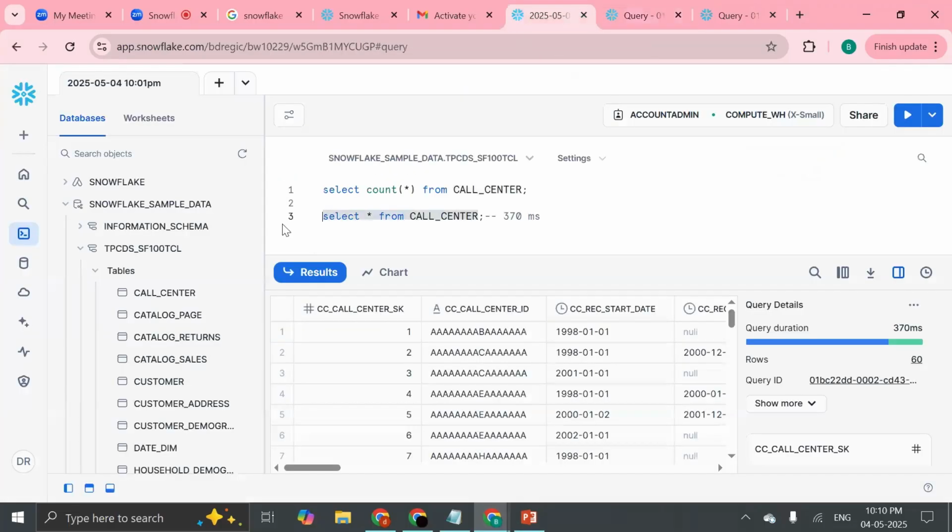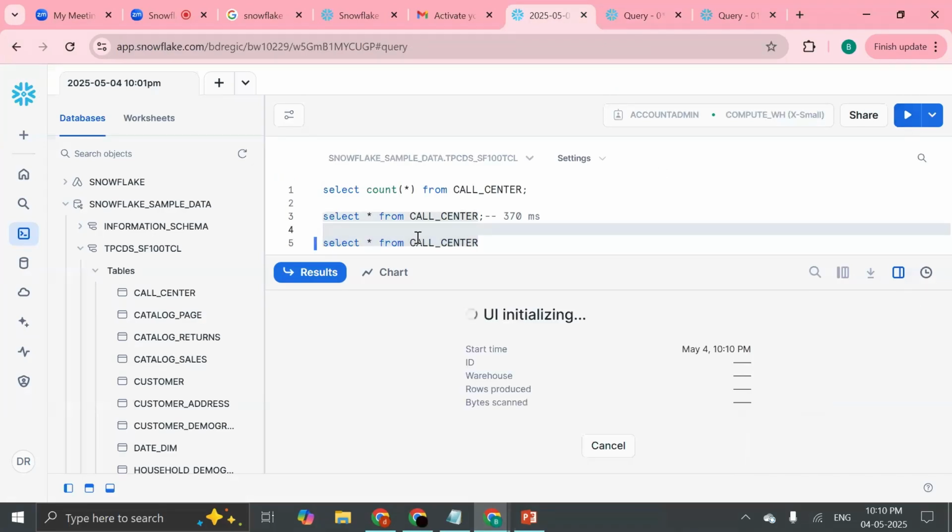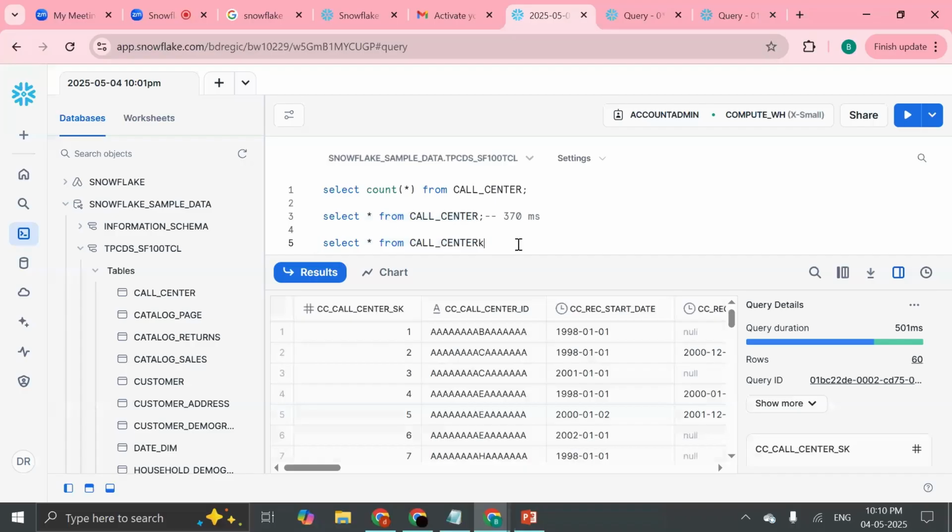Now one more time, if I run the same query again, just so we understand the behavior of Snowflake and how it is going to work. See this, one more time we have executed. How much time has it taken? Now see this, query duration.